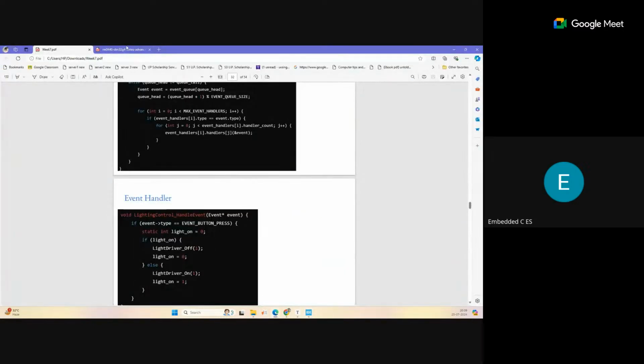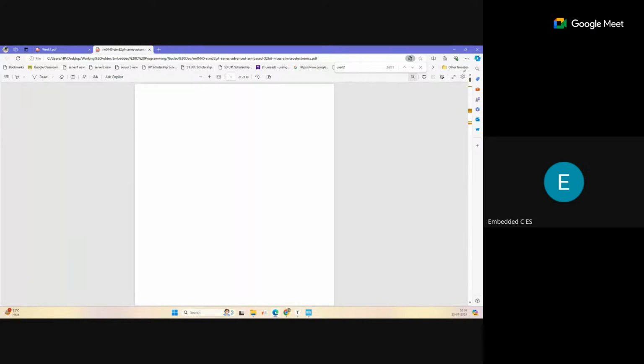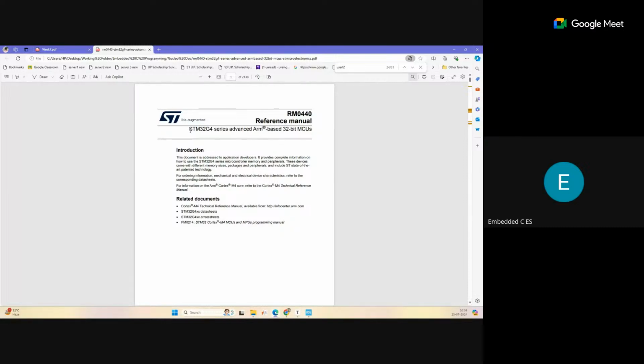The documentation for it is like this. This is the series of my board, the G4 series, and the model may be different. Maybe you have another model, so check the documentation when you are writing code, especially for memory addresses and all this. But we are using this G4 Nucleo board.